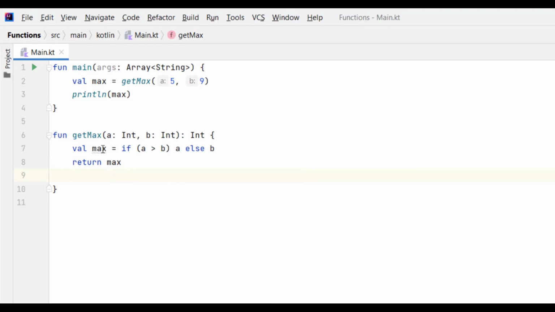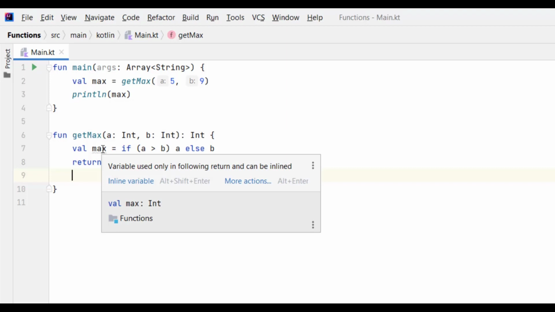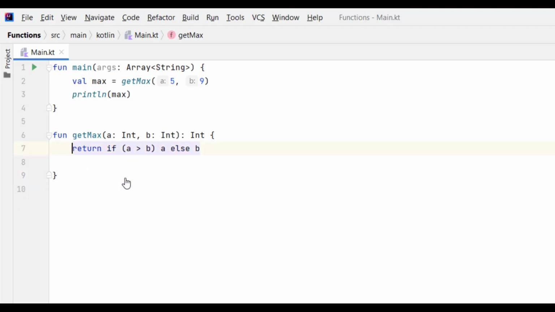Now if you hover over this max, it says variable used only in formatting return can be inline. So if you click inline variable, now this does the same thing that it was doing previously, but this is a shorter way to write the same thing. So now it returns a if this condition is true. Otherwise, the else part is called and it returns b. So we have the same thing, but written in a shorter way.